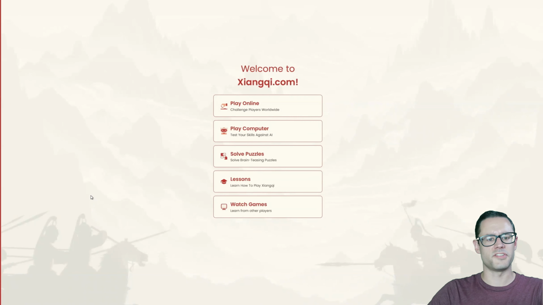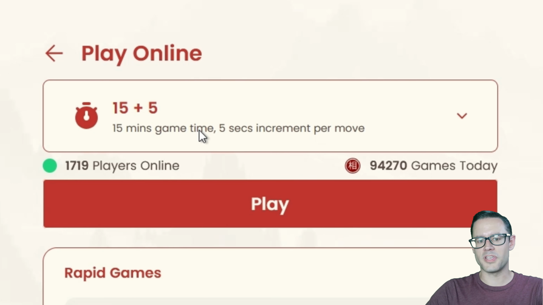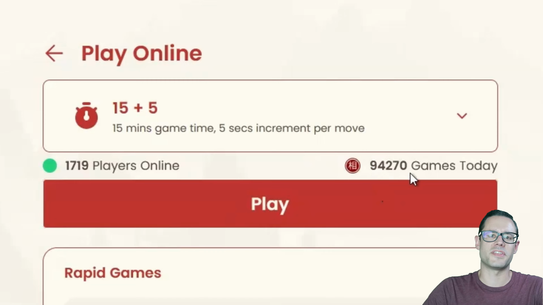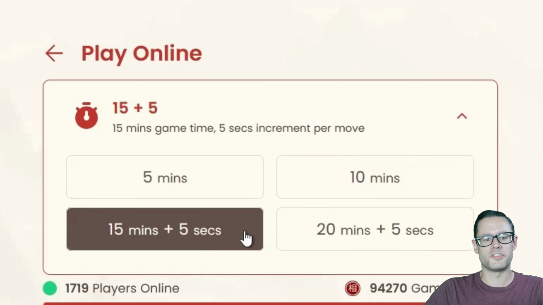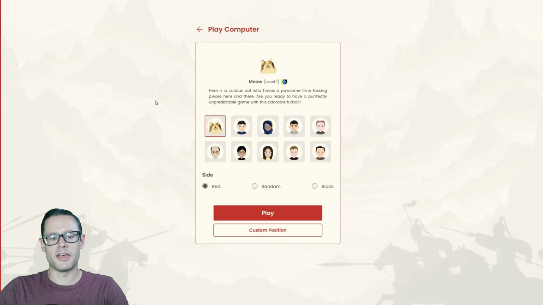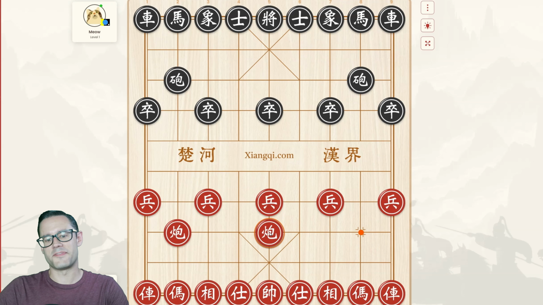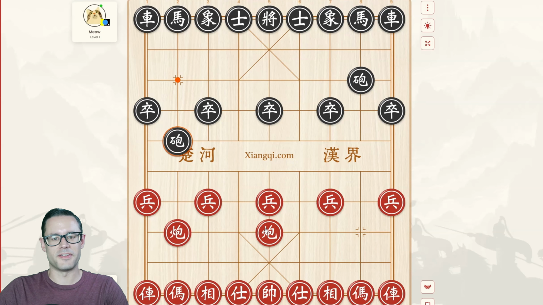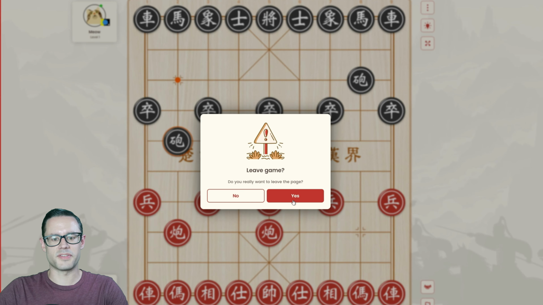So here we're logged into their interface, and they have all the features that you could ever ask for. So you can play online and you'll get matched with real opponents. Right now there's 1,700 players online, and this seems pretty consistent, about 100,000 games played on this site per day. We have a couple different time controls to choose from. You can also play a bot, and they have multiple different levels here. They've got Meow for level 1, and this one's even easy enough that I can beat it. So that's fun. You can also watch in-progress games.